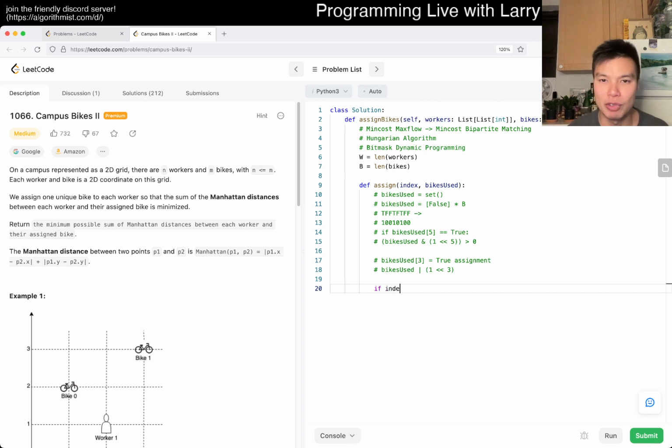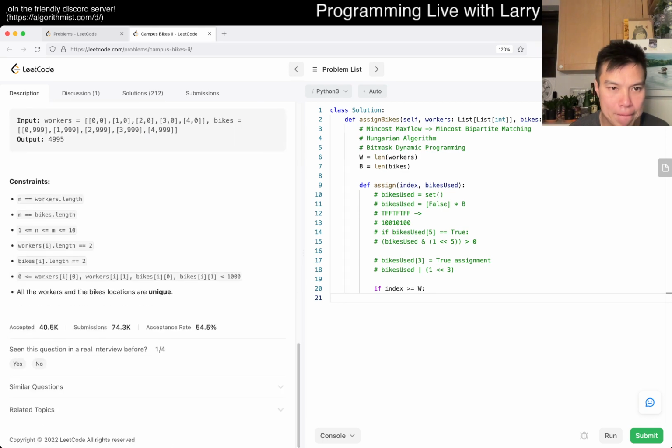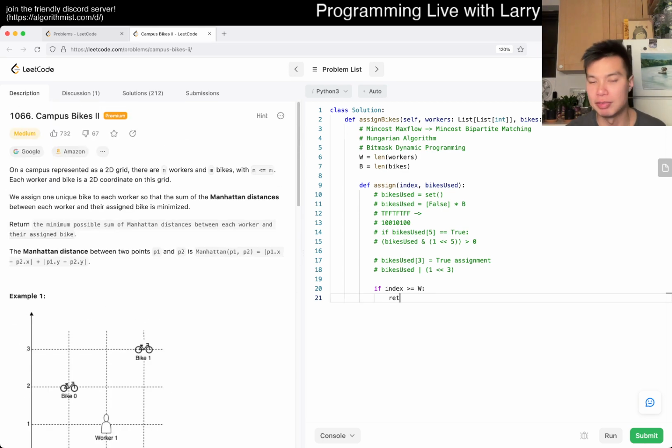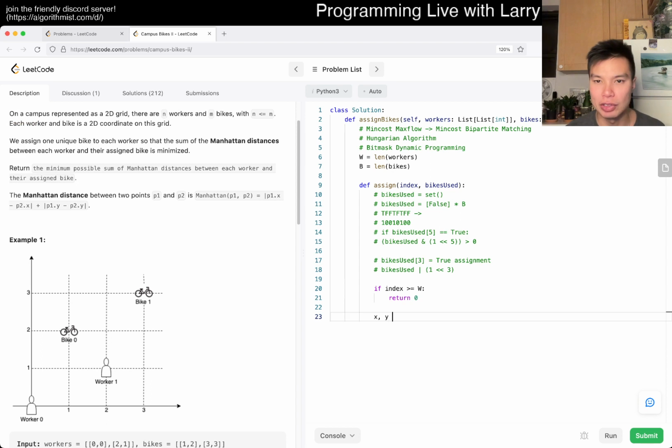So if index is greater than or equal to W, then we've done everything. So then, what are we trying to minimize? Yeah, so then we return 0 because we're done. Otherwise, let's say wx, wy is equal to worker of index, right? And then now we just go over b index, for bike index.